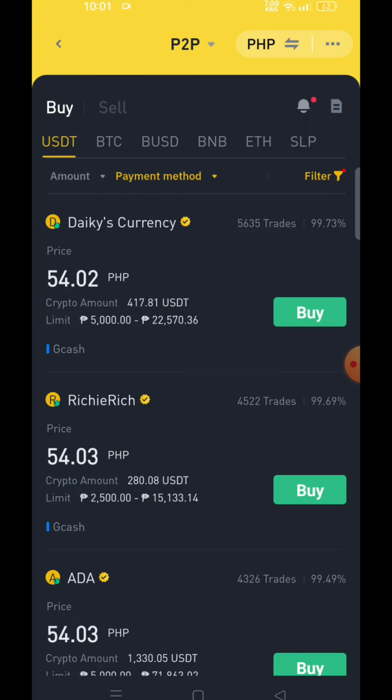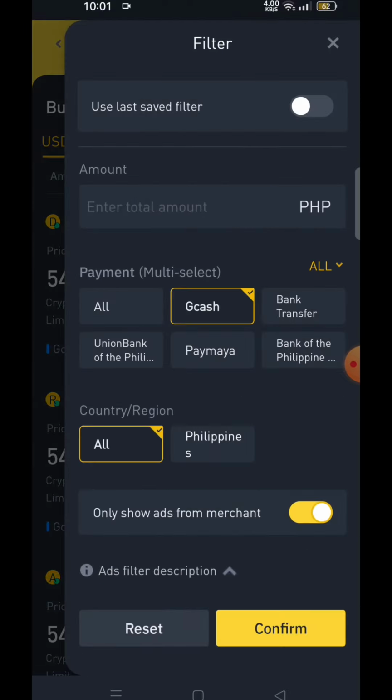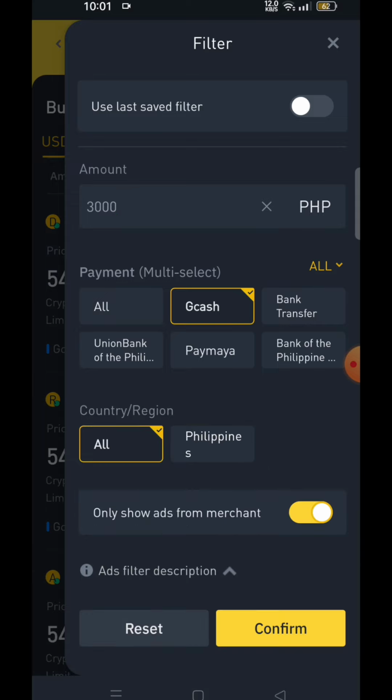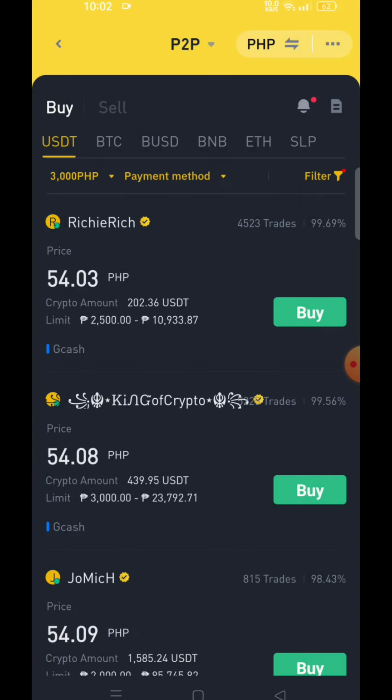You can also use filters to only show sellers who have an available amount of USDT you want to buy. Here I will enter the amount I want to buy. In this case, I will enter 3,000 in my local currency, then select Gcash as payment method. You can also enable or disable only show ads from merchant. In my case, I prefer to disable it. Then, tap Confirm. Now it only shows sellers who have an available amount of USDT you want to buy.